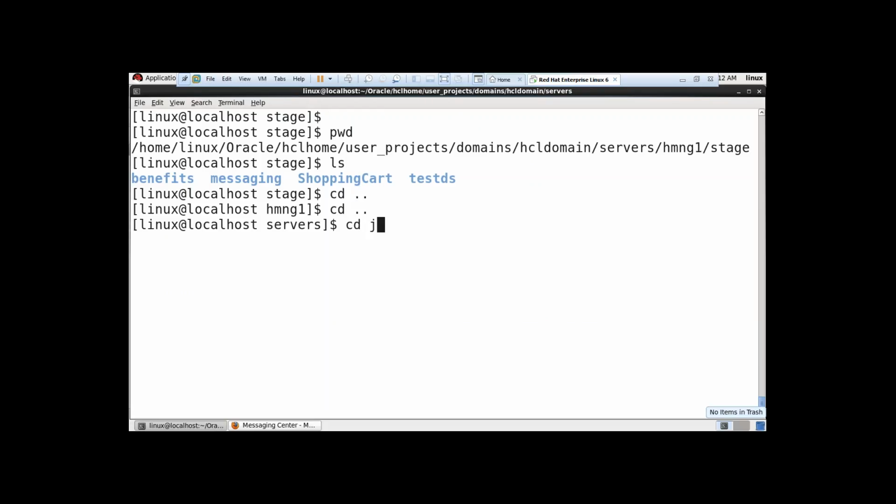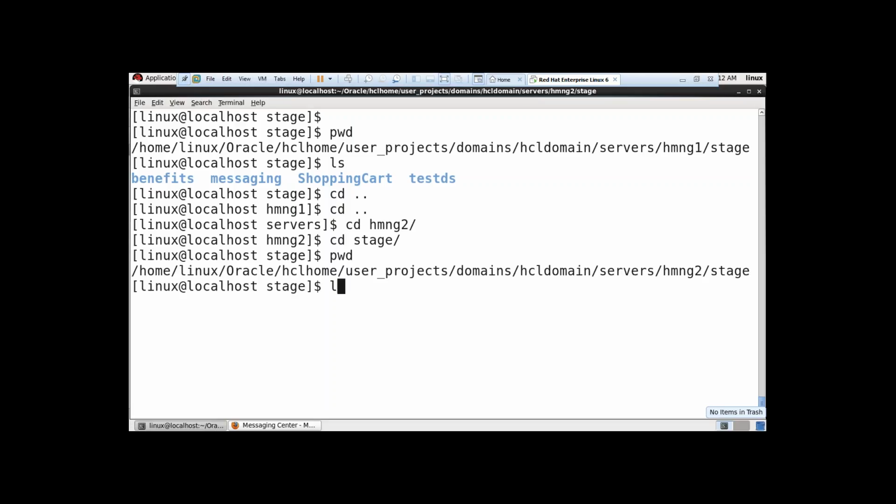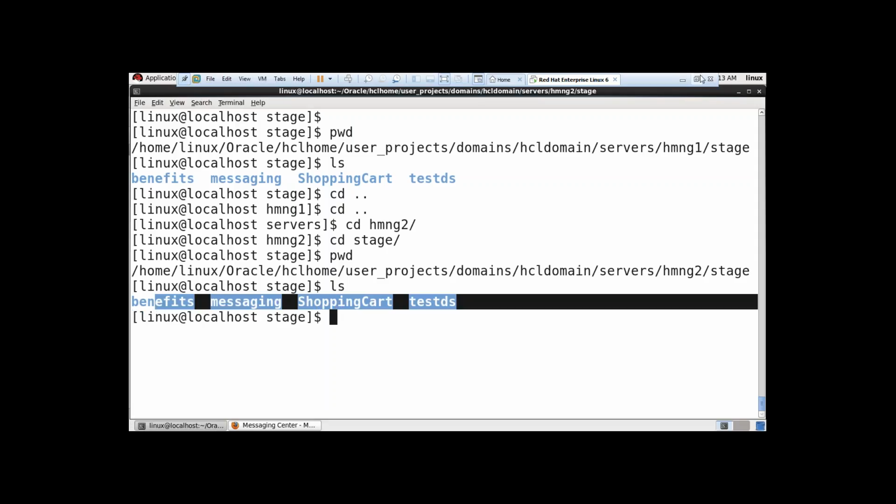Go to HMNG2 and stage. Under this also all the applications are copied. Clear, right? This is called stage mode deployment. So whenever you undeploy the applications from the admin console, they are automatically deleted from this location also.